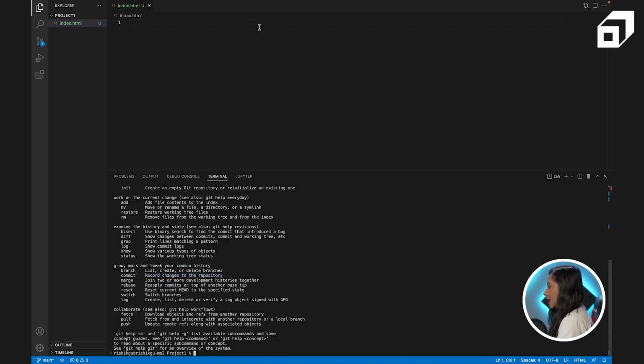So I am going to type something here. Let's say I use an HTML tag first, as this is an HTML document, and inside this I am going to write a body tag. In the body we can define some paragraph, and let's say I am writing, this is my first code. Now these are some changes I have done. Now save this file and check the git status.